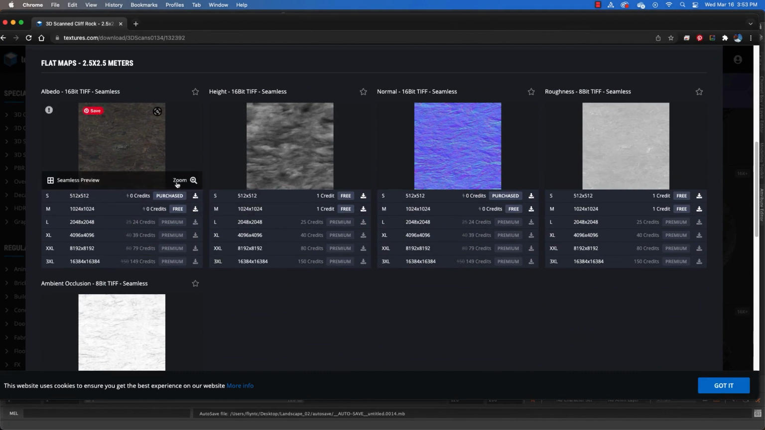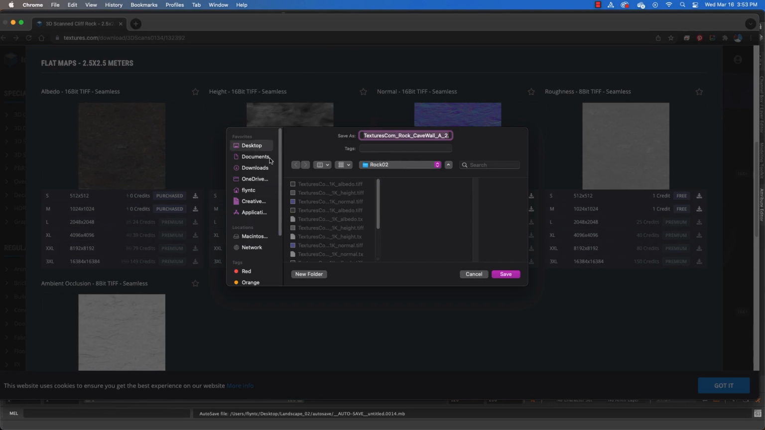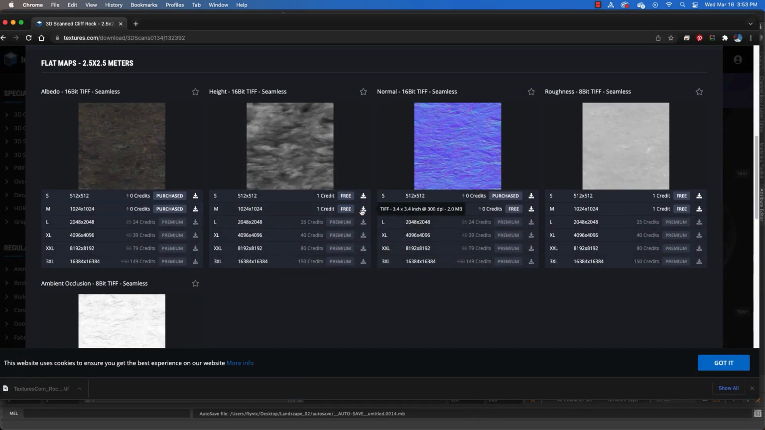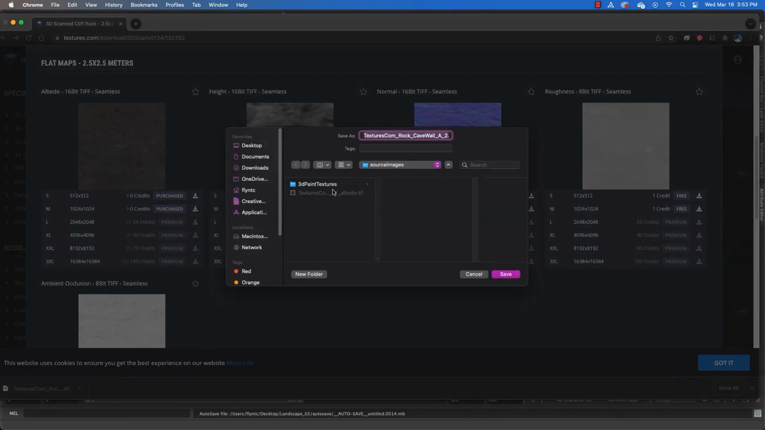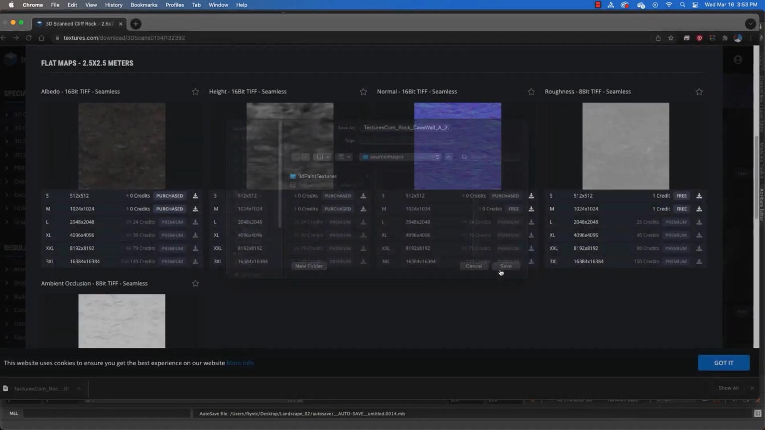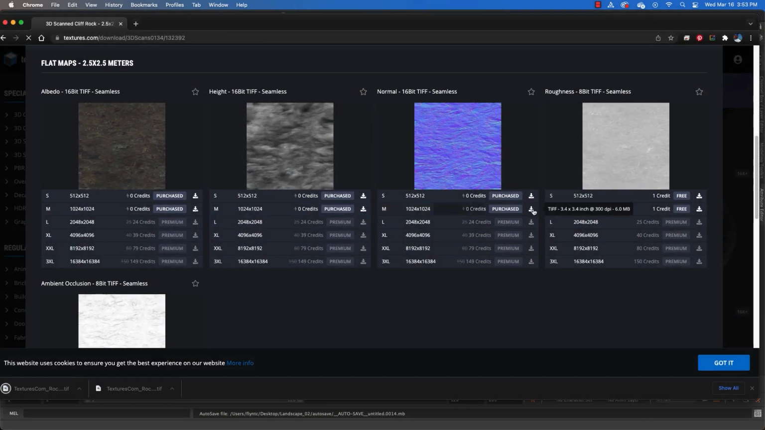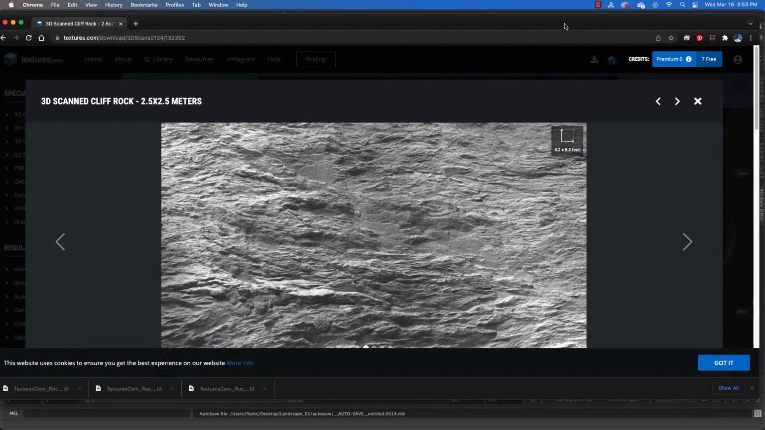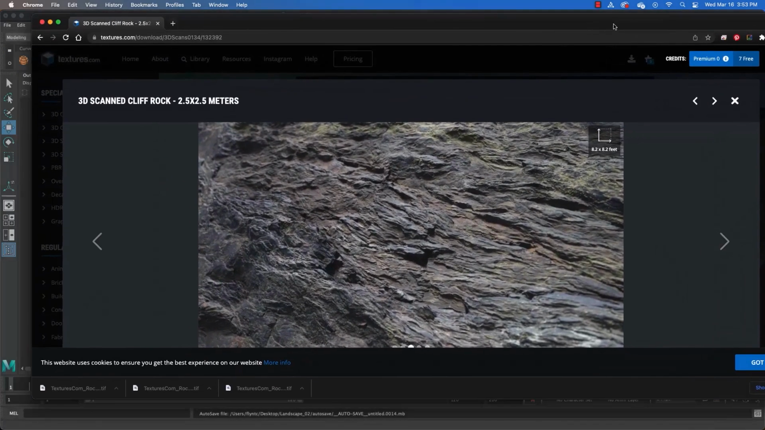I need the albedo, and I'm going to download it and find my project folder and put it in the source images folder. And then I need the height map, which is this one. And it'll just go straight to that folder since that's the last one I used. And I need the normal map. And those are the three that we need for this. Once you're done with that, we can start to finish the rock.